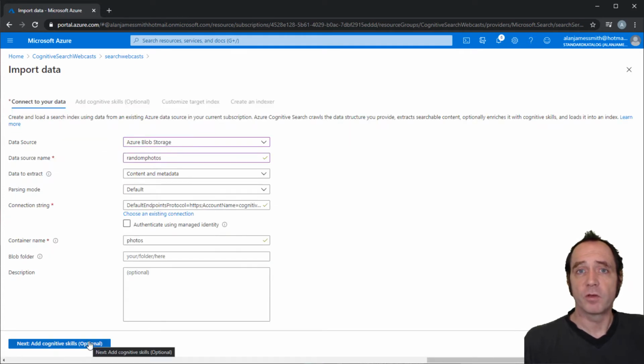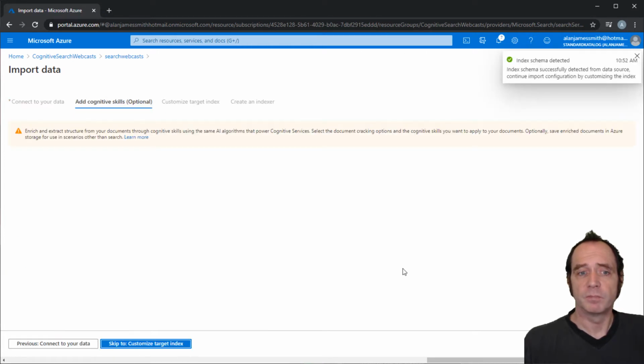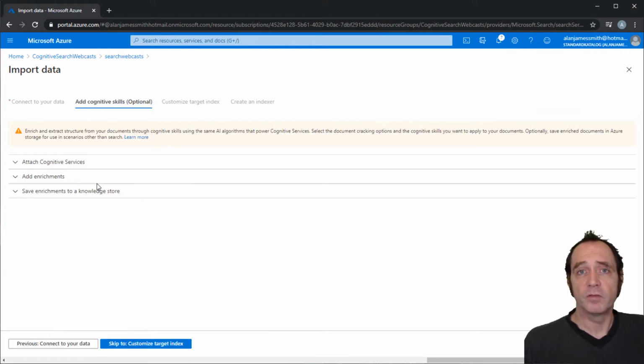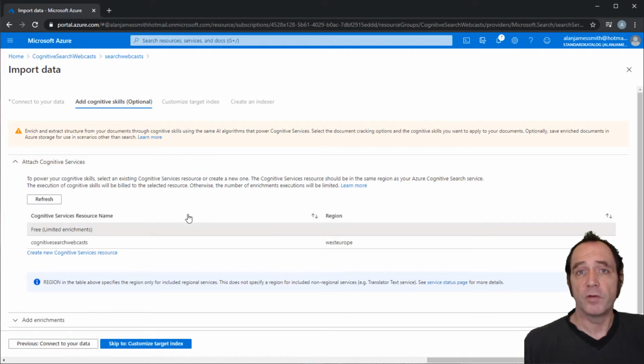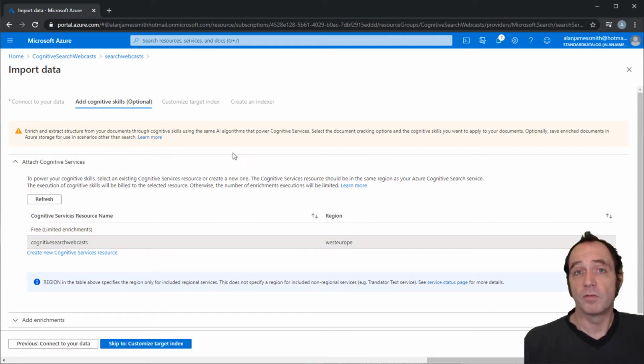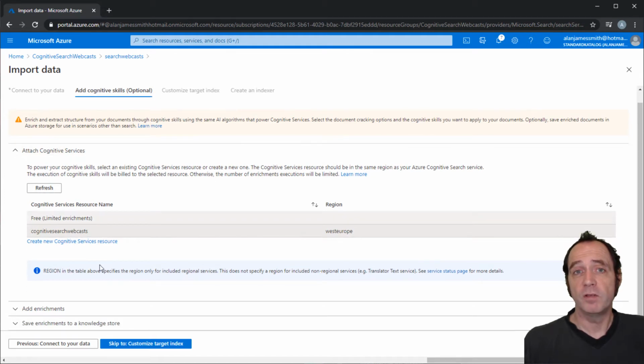We've now got the option to add the cognitive skills to this, so we can process and understand these images. In the Attach Cognitive Services section, you can see that I can use a free option, or I can use a Cognitive Services instance that I just created. The free option is really limited in capacity, so the 800 and something images that I want to index is going to exceed the capacity of the free option. So let's select the Cognitive Services instance that I created, which is on the standard pricing tier.